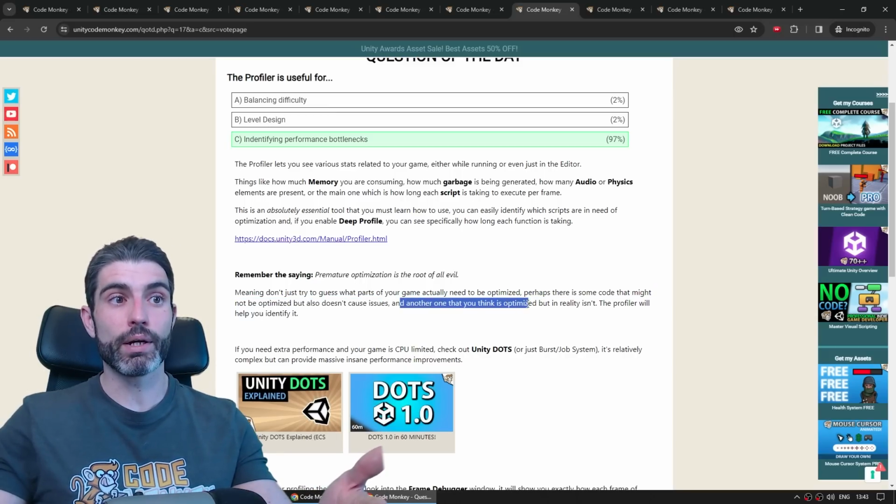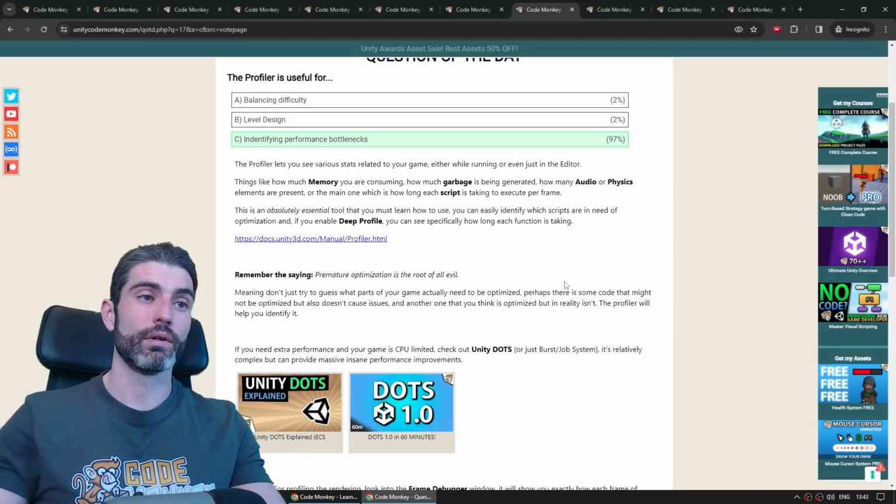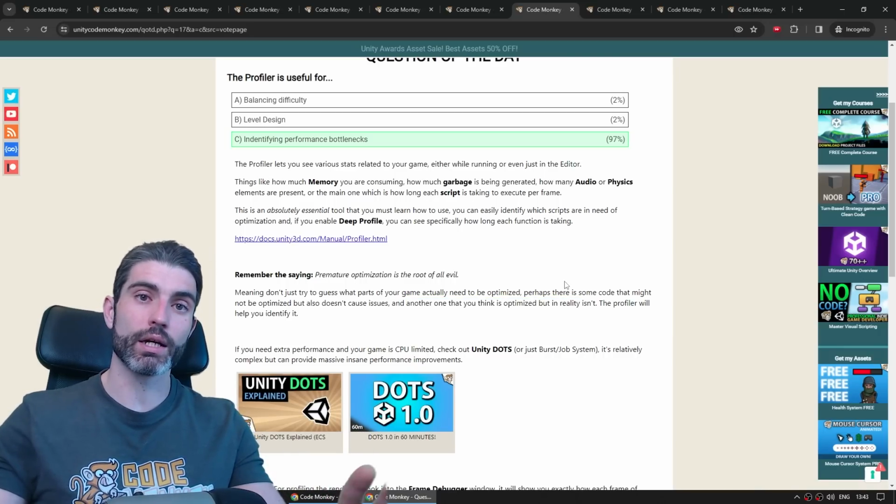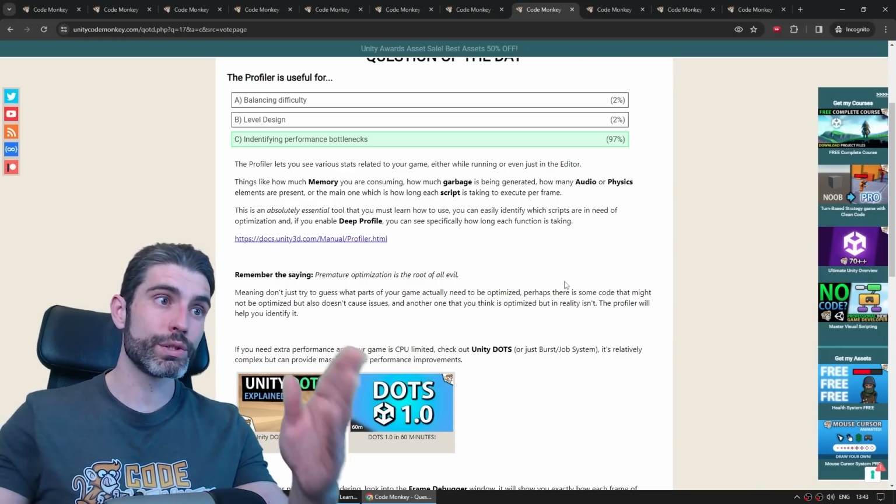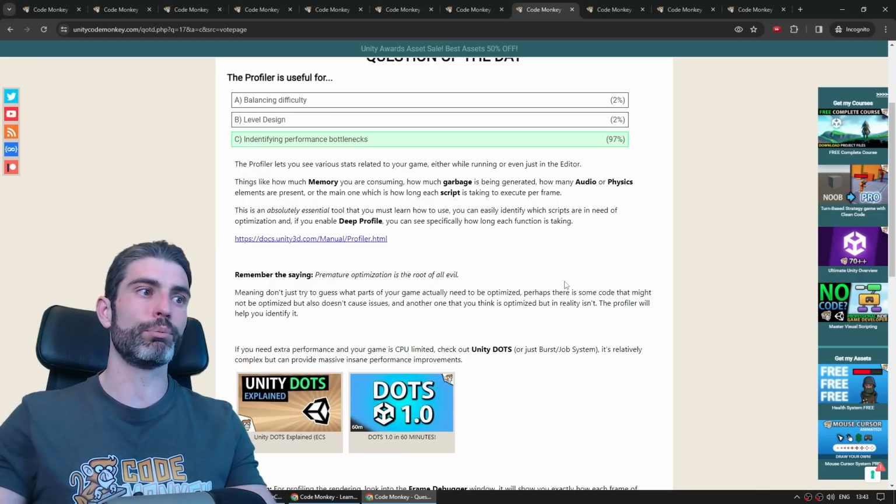And there might be another part that you think is optimized, but in reality it isn't. So don't try to guess which parts you think are performant and which parts are not. Always use the profiler in order to identify exactly what are the performance bottlenecks.